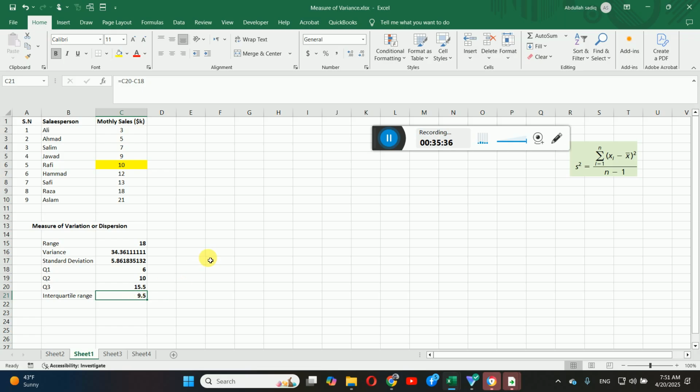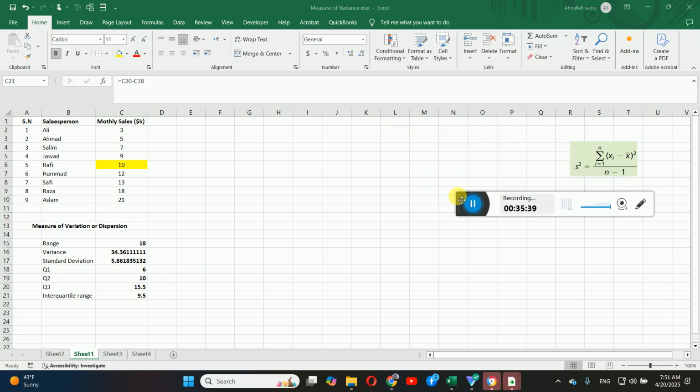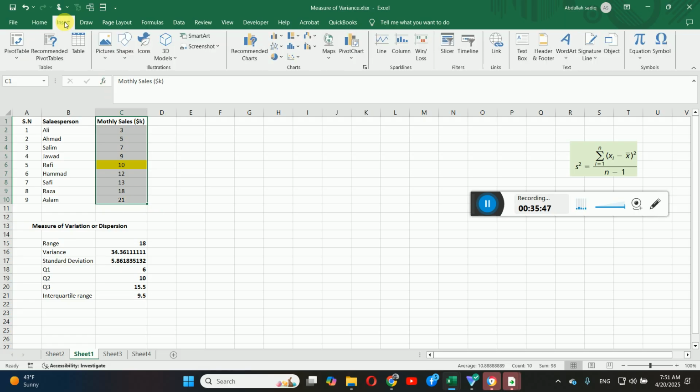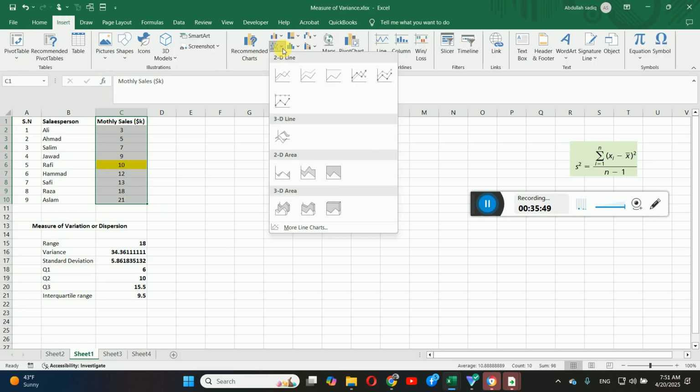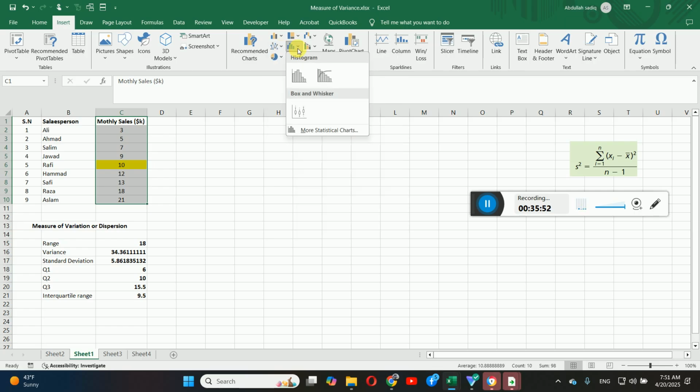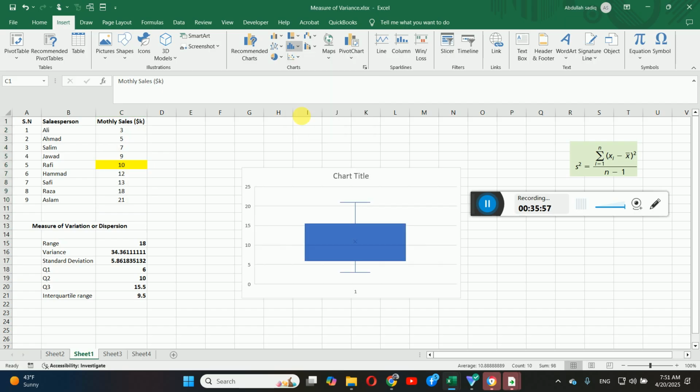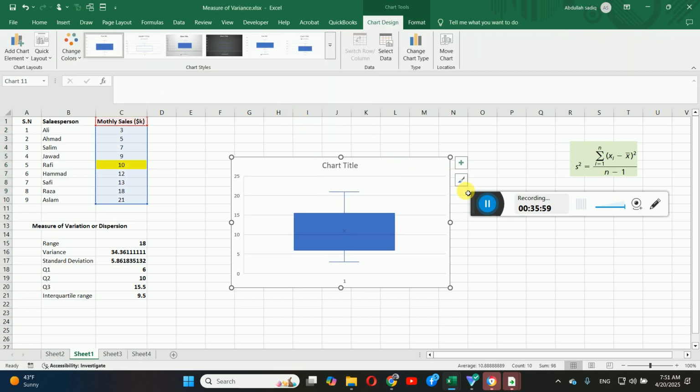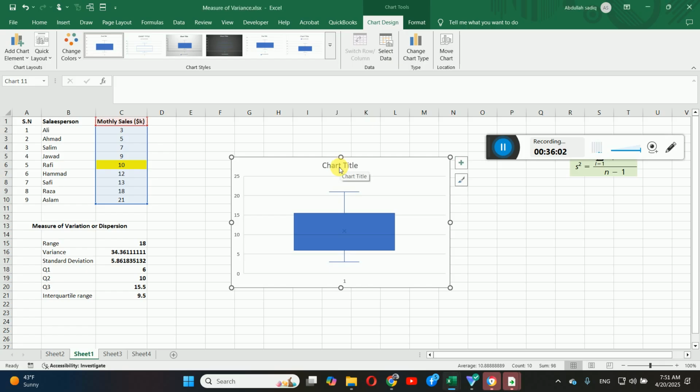Okay, dear students, for quartile analysis, or just to see the graph for this quartile, we have a specific graph by the name of box plot. So click here and click on Insert. Within Insert, we have a special graph by the name of Box and Whisker. Click on this. Okay, this is the graph, and this graph is called a box plot. Don't worry, I'm just explaining it. This is the box plot, and the data we have is for monthly sales.